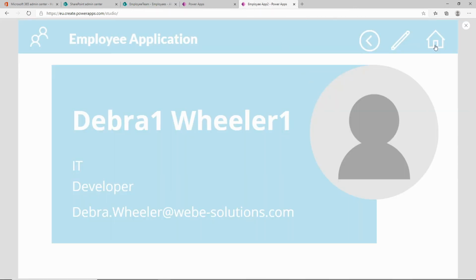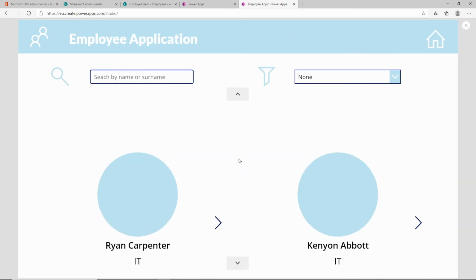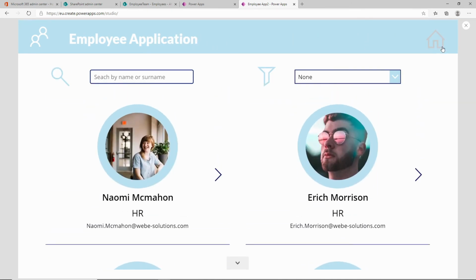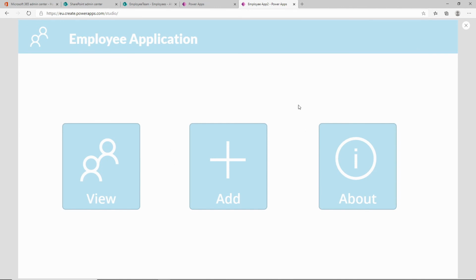Great. If we go back to our home page, or if we click on the back button, this will navigate us back to our employees overview page. And if we go to our home page, we can see we've got the button here to add a new employee. And this is what we will be adding in the next video.